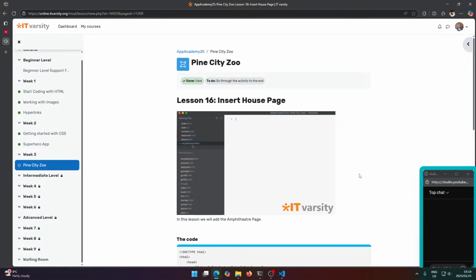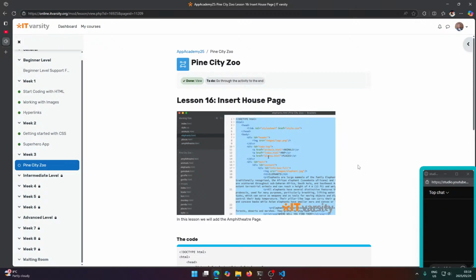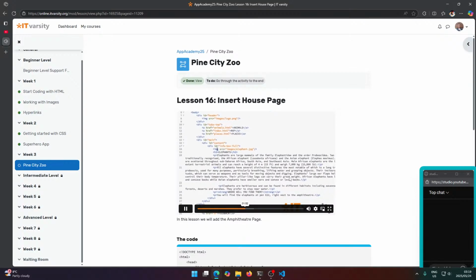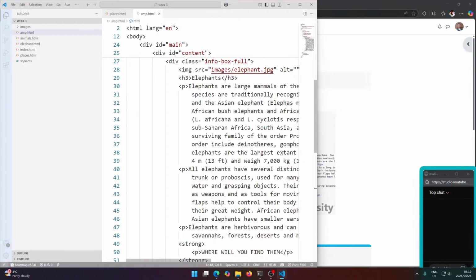Now, again, the thing with amphitheater.html is that it's going to be almost identical to elephants.html. So I simply go to elephants.html, Control A to select everything if it is not already selected, Control C to copy. Now there's just a couple of changes we need to make. The first thing we need to do is to change the image. The image we're going to put is garden amphitheater. Okay, let's change it to that.